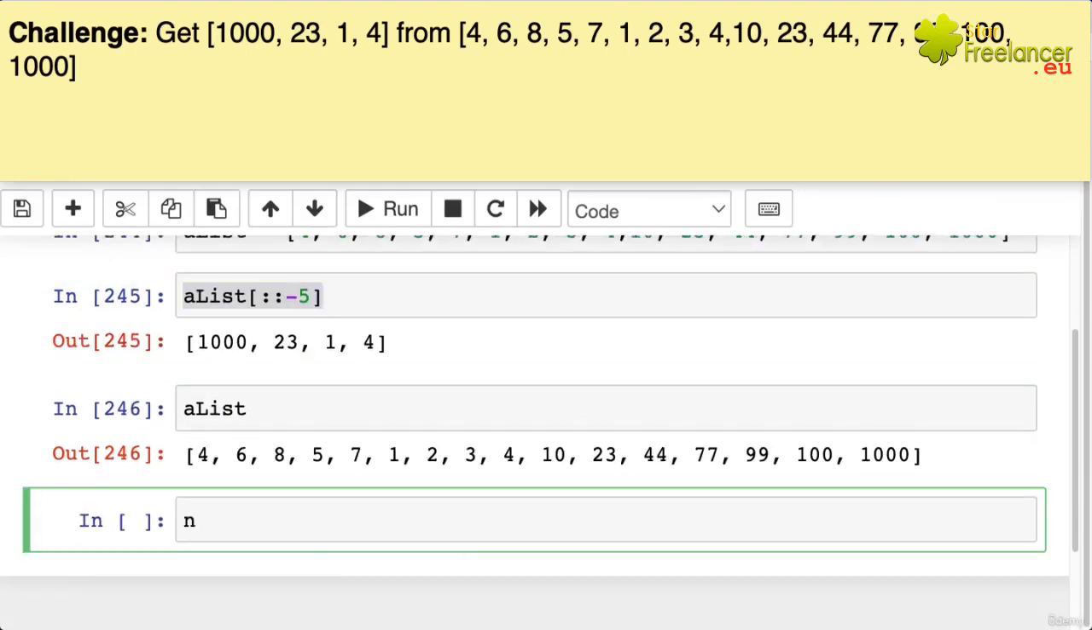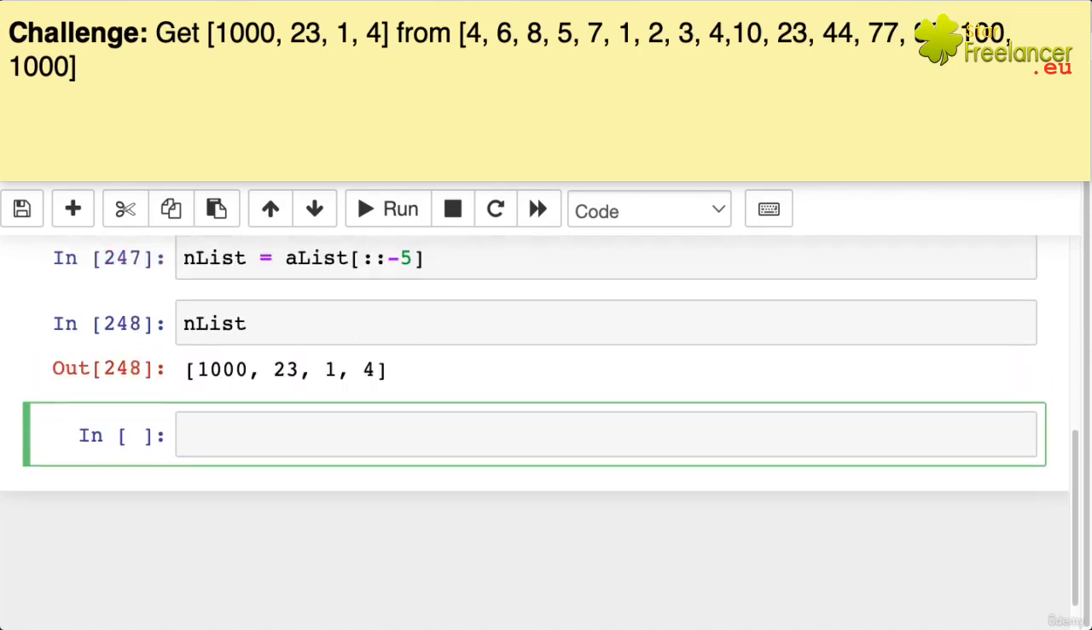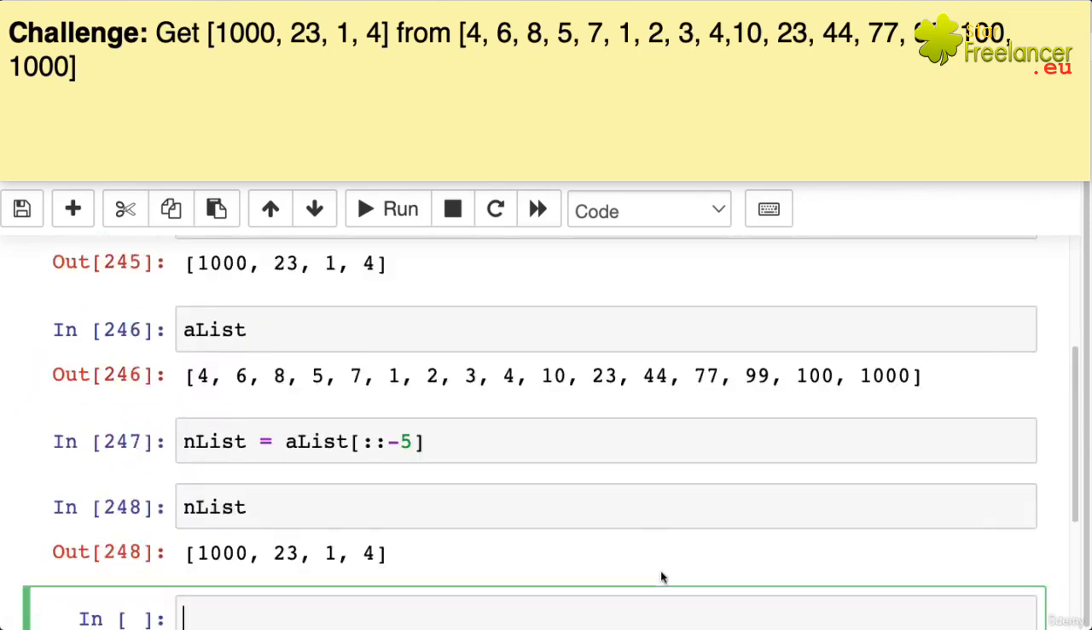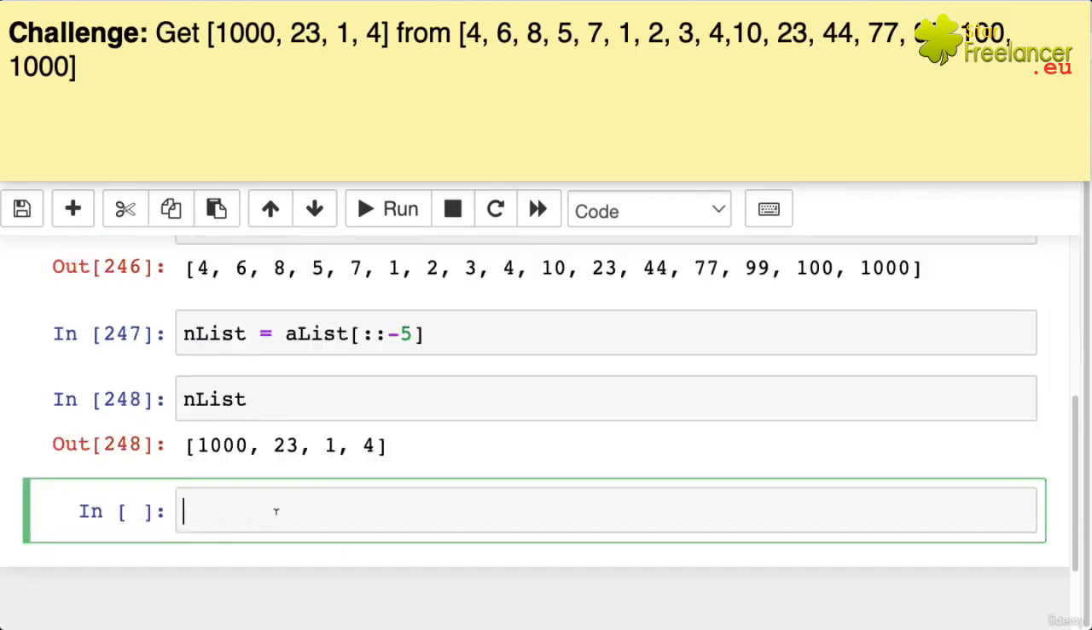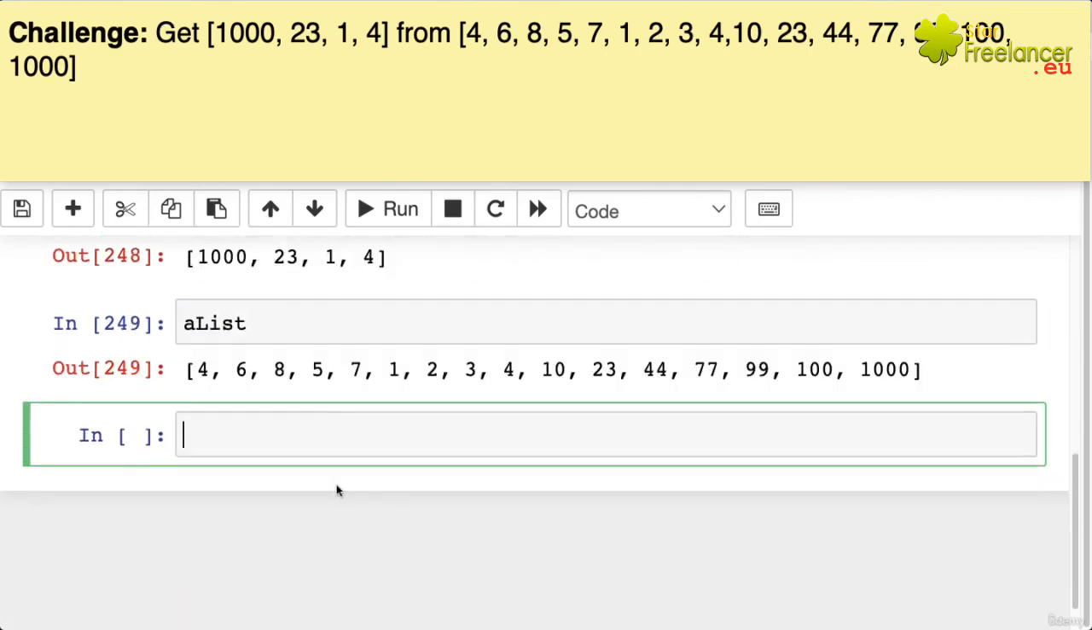But if you were looking for this to be assigned to a variable, you can say, for instance, nList, whatever name, put like this. So if you check nList now, you will have this. So let's go back again and put this a list. Still the same thing.